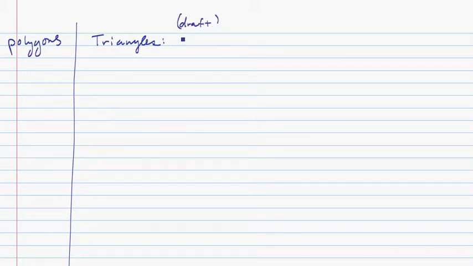Some people might just do the definition as a union of line segments. And I should have put 3 in there, 3 line segments. Okay, so let's just say that that's how we define a triangle. Now we're going to show that this is not complete. This is not completely accurate.